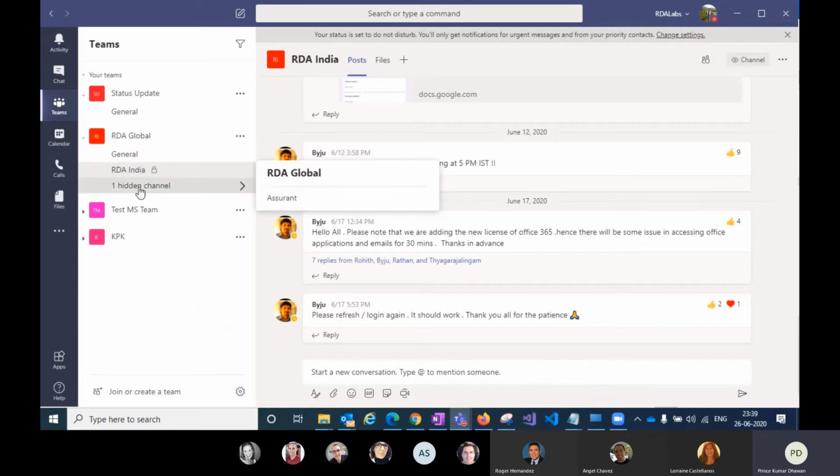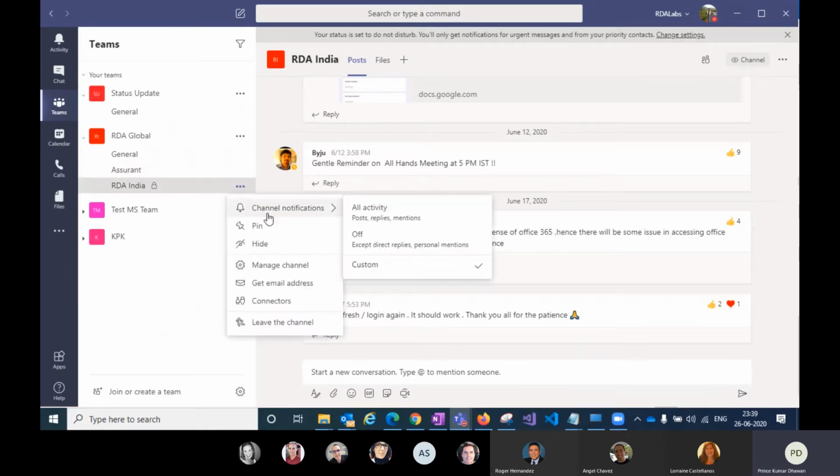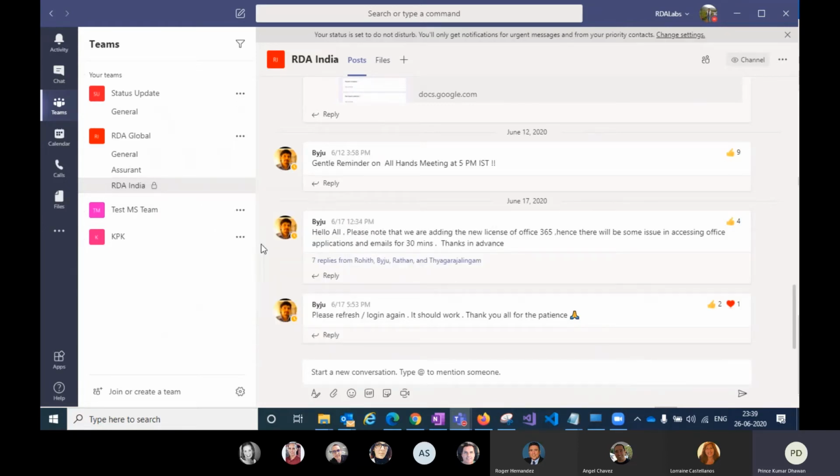Now, if I have many channels in a team, we do have an option to make a channel show, which will come by default. And if I feel that some channels are not really useful, then I can hide them. The moment I hide a channel, it becomes hidden for me, and I can hide n number of channels. So in one team, I can add n number of channels. So this was a basic introduction when it comes to creating a team.